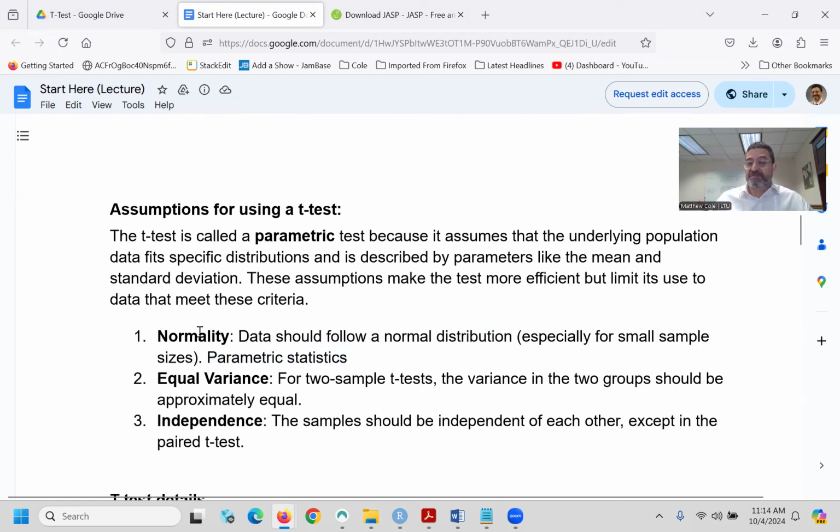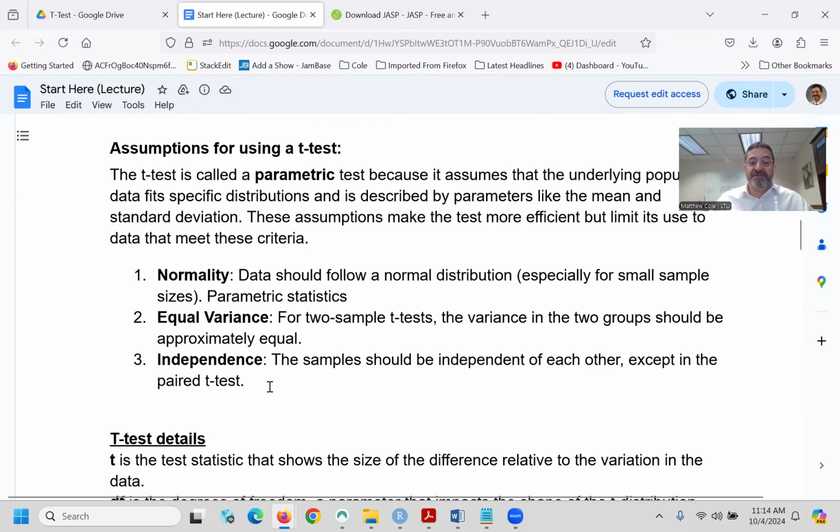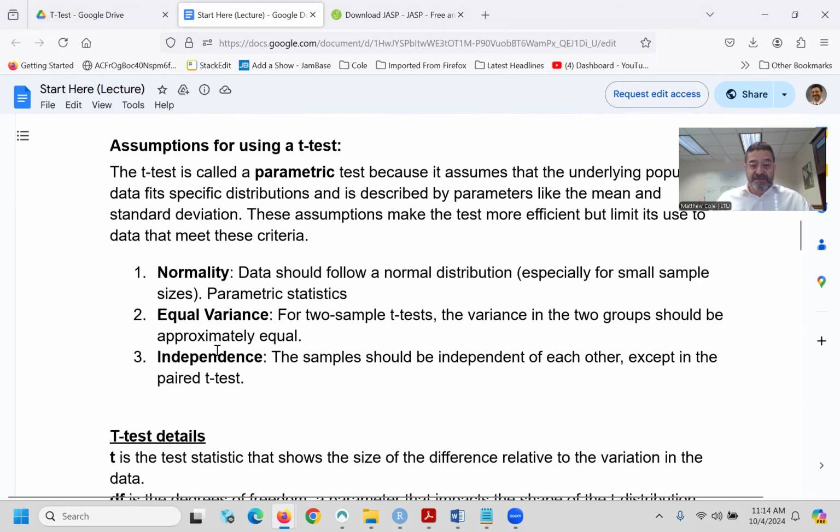So it's the normal distribution, which we've been learning about. We're trying to assume that the variance in the two groups is approximately equal. That's called equal variance. And that the samples are independent of each other, except when we do the paired, when they can be related. Okay.